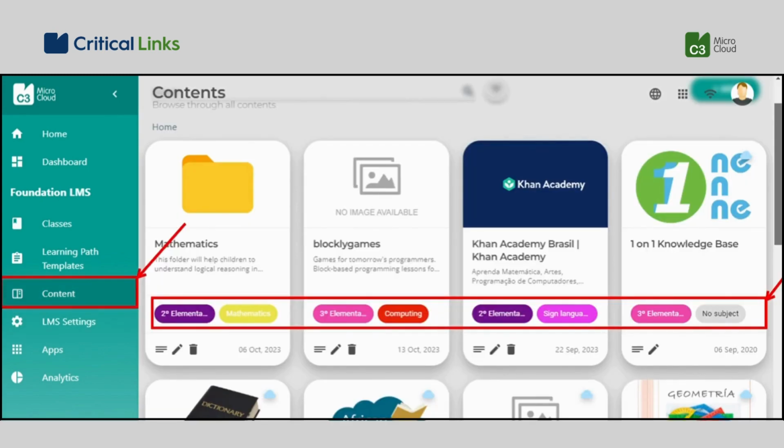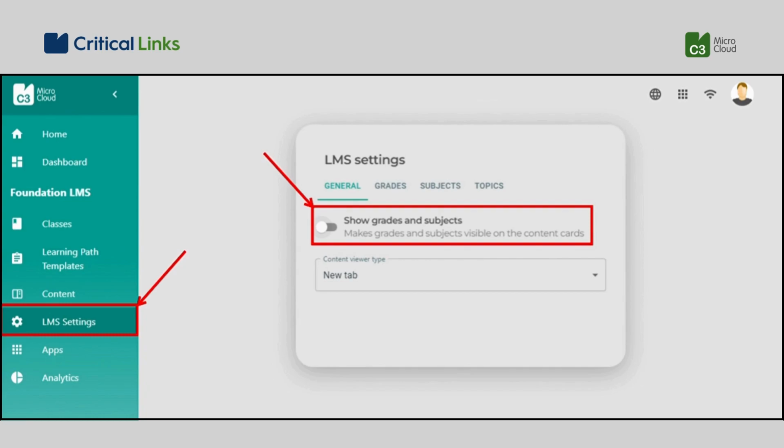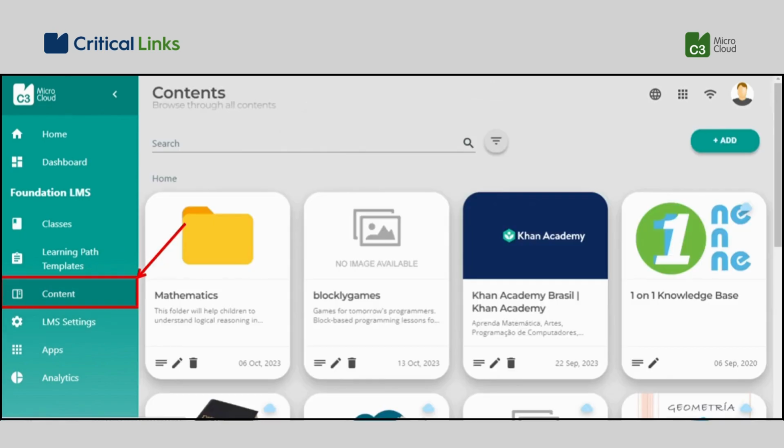By accessing the Content option in the menu, on each card, if this option to show the grids and subjects of the cards has been enabled in the LMS settings, then we will be able to see this information as we can see in this example. However, if this option is disabled in the LMS settings, you'll notice that now, in the content cards, the option to view the grids and subjects doesn't appear.